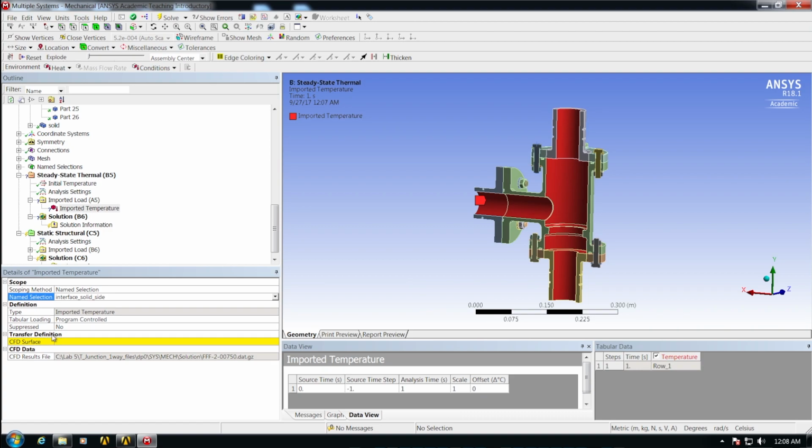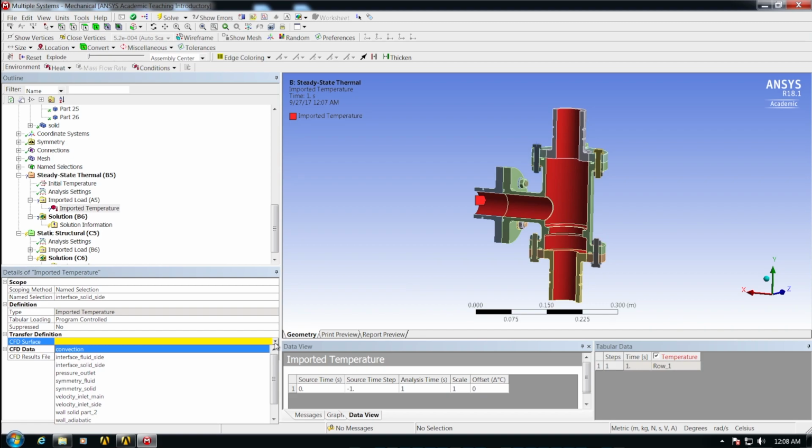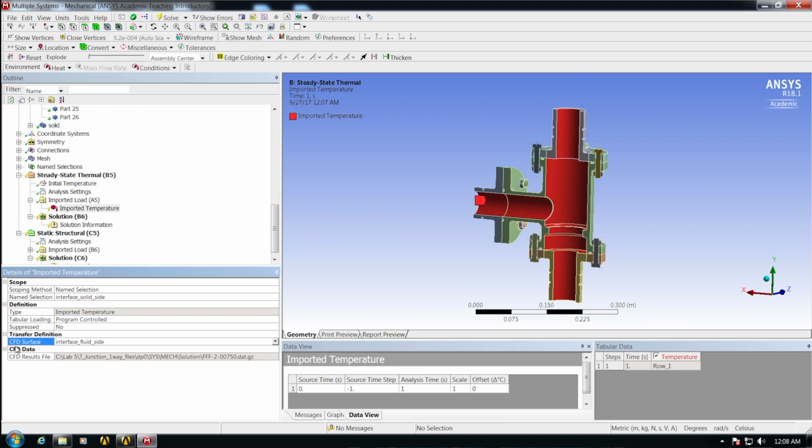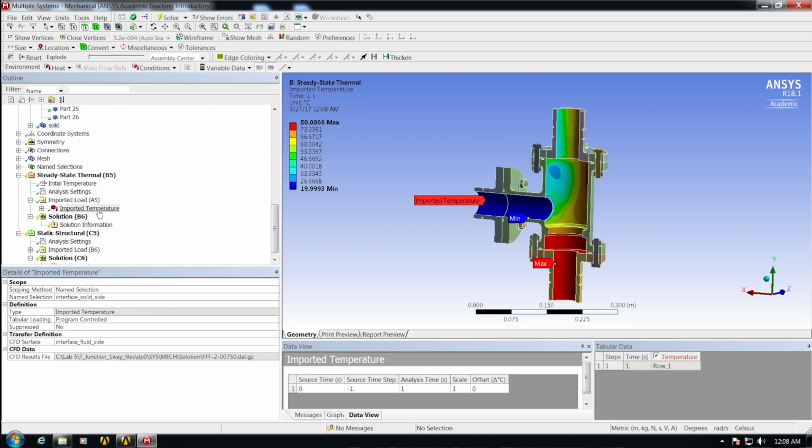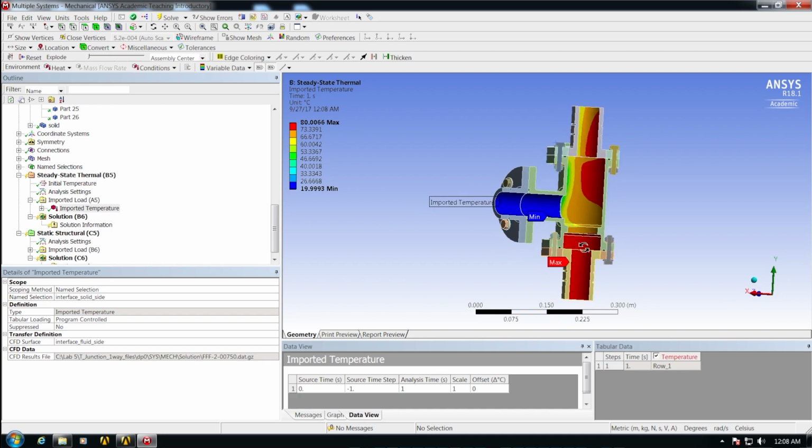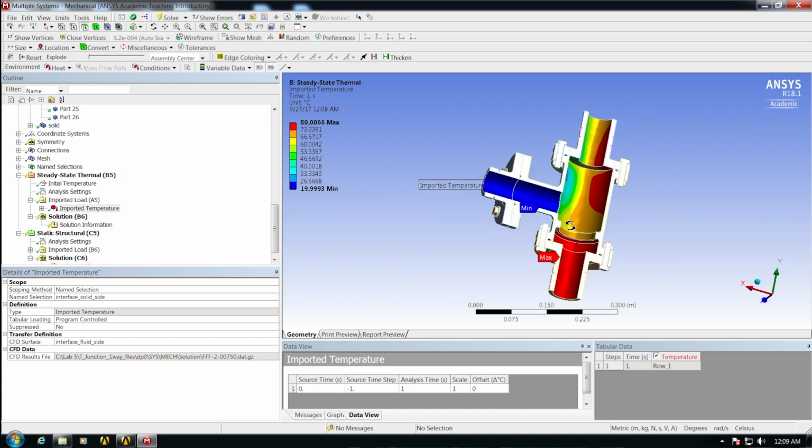Now the transfer definition is the load that we're bringing in from the fluid data. This is the CFD surface. So you will click from the drop-down menu. You're going to select interface fluid side. So what we're saying here is that the fluid side is touching the solid side. Once you're done with that, go back up into the tree, right-click on imported temperature, and hit import load. Once you're done importing your load, you'll see inside of this screen that you can now see the temperature contours that we're bringing in from the fluid simulation on the inside of the pipe. Pretty nifty, huh?